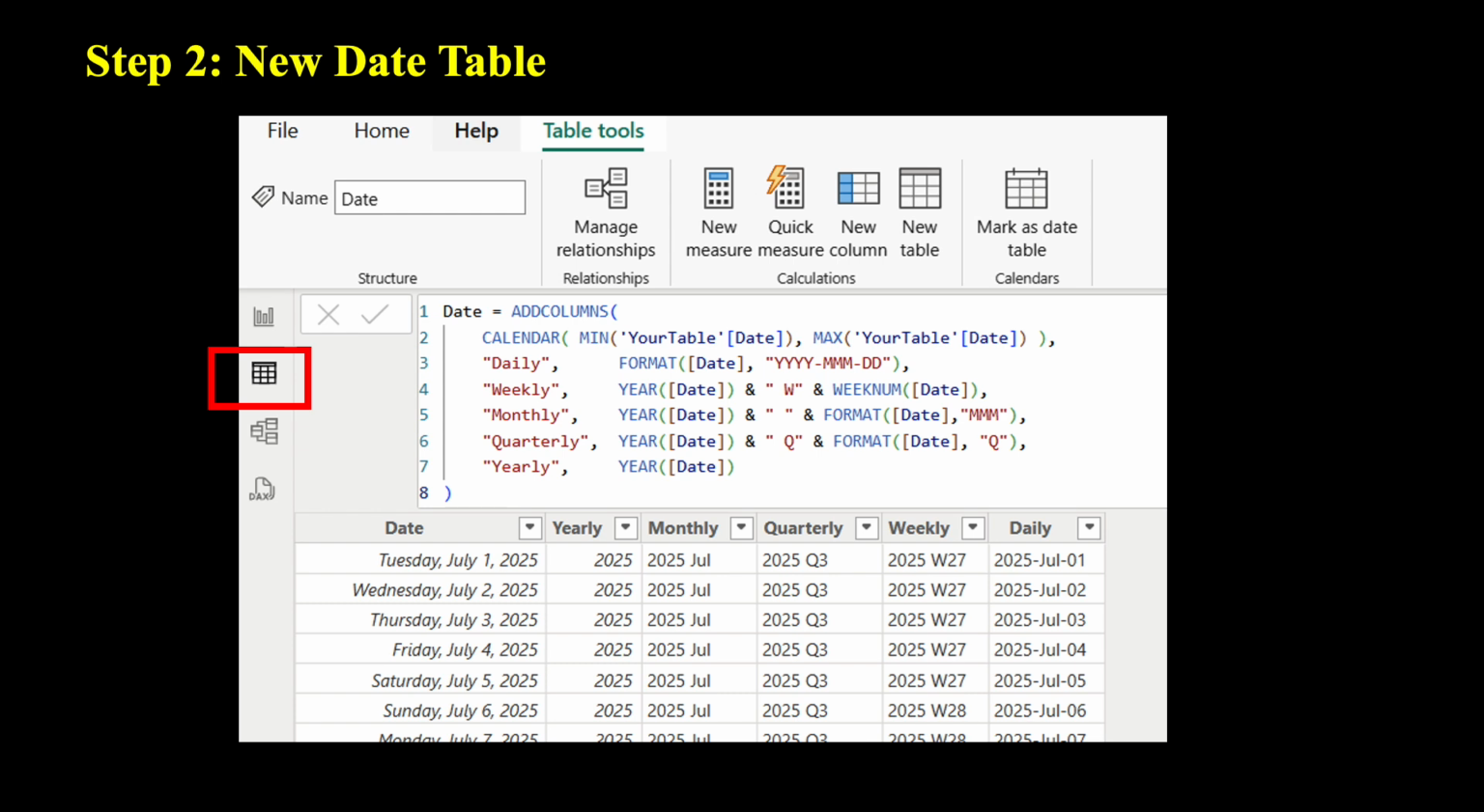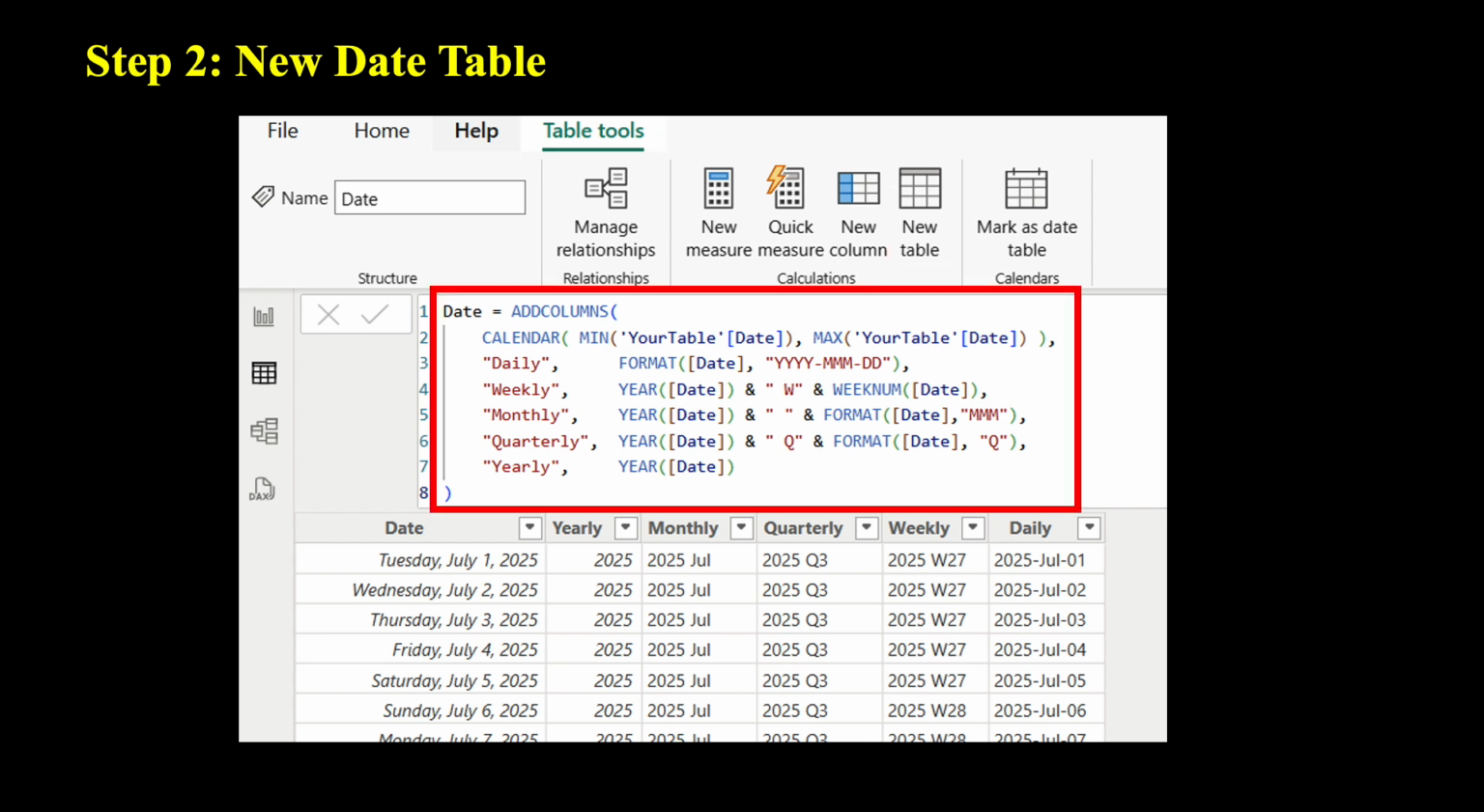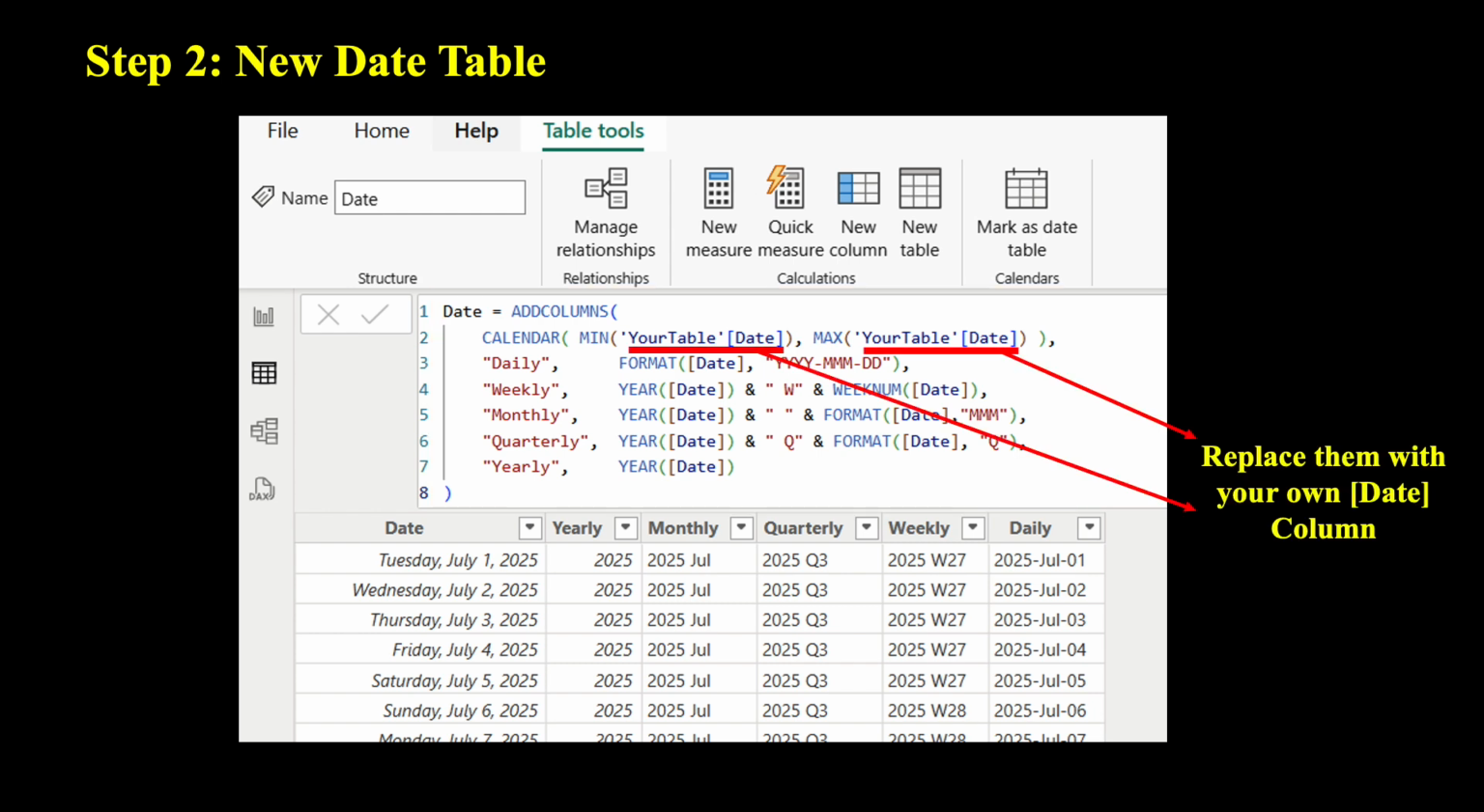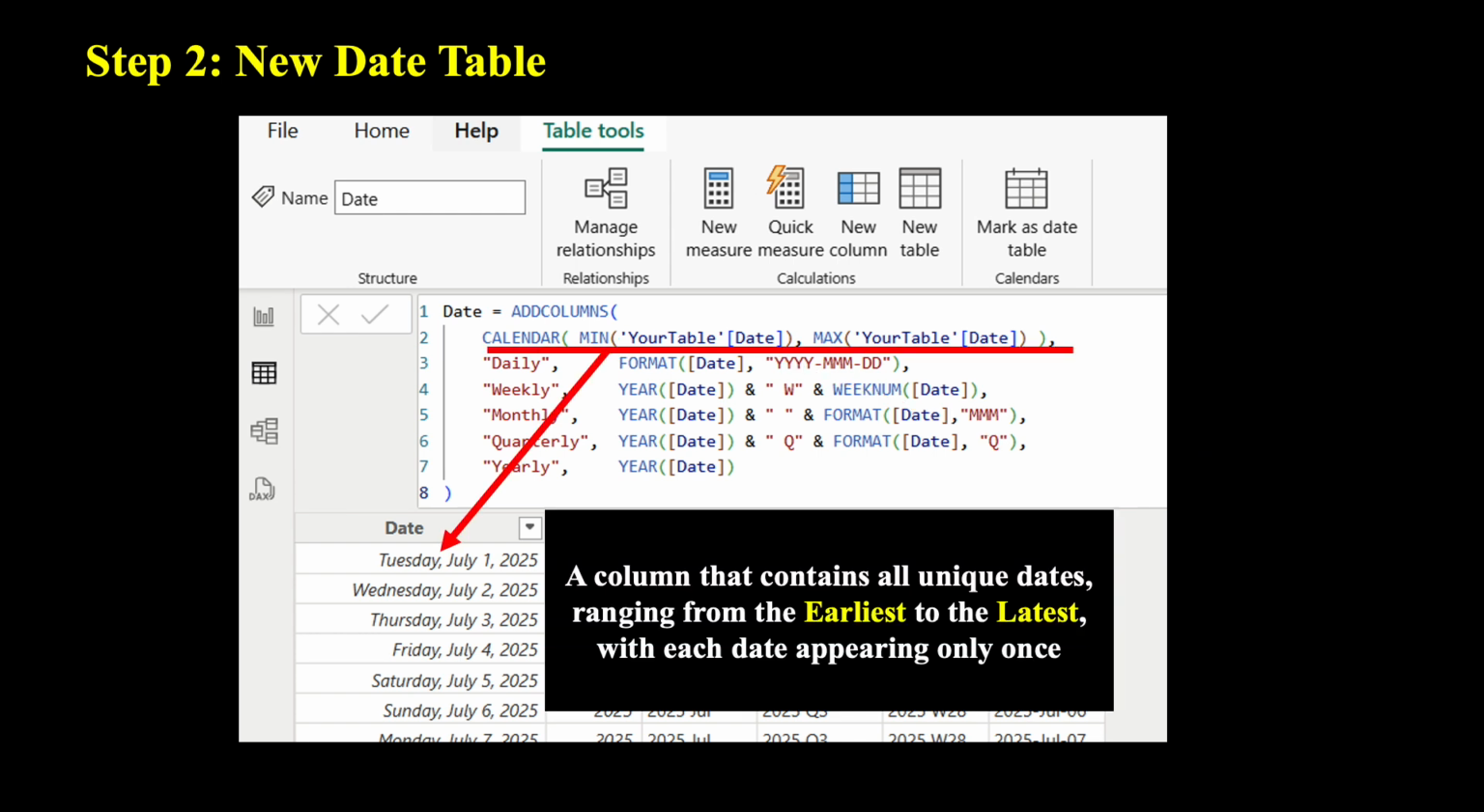Go to table view on Power BI Desktop, then Table tools, then New table, then put in all the formulas here, which will create a new table that has multiple columns. The only things that need to be adjusted are the date column within the MIN and MAX function. Please replace them with your own date column.